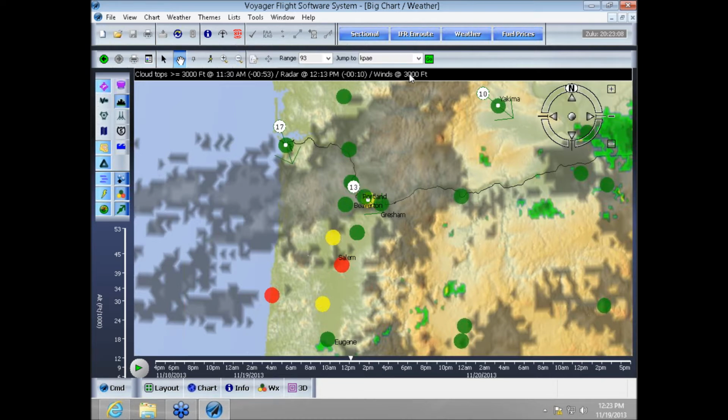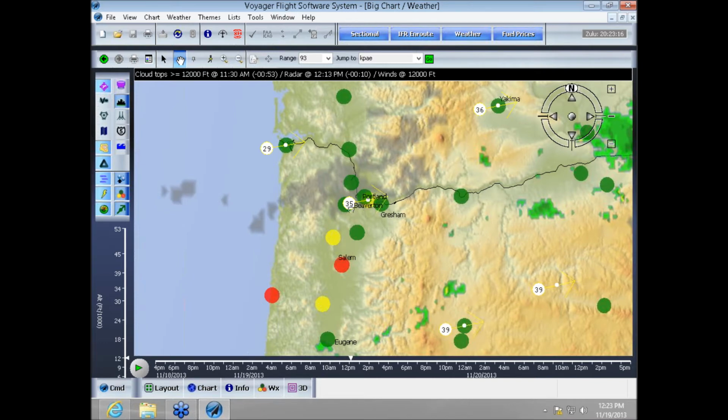I can go ahead and either slide my slider up, or I'll click on 12,000 feet. When I do, notice how the gray cloud layers go away. That's because now the altitude slider set at 12,000 feet is showing us the winds and the clouds that we would encounter at that altitude. So there are still a few gray cloud tops around Portland that you can see, but not very many.